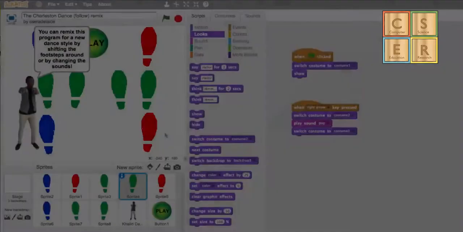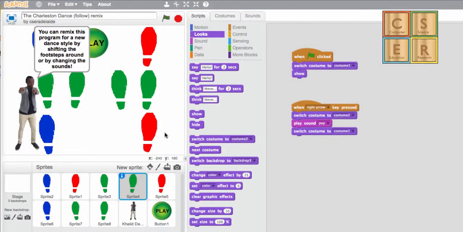a sound. When designing the game, we figured out that we needed 4 sprites for the footsteps, 1 sprite for the play button, and also 1 sprite for the person introducing the game. That's 10 sprites in total that we need to create.